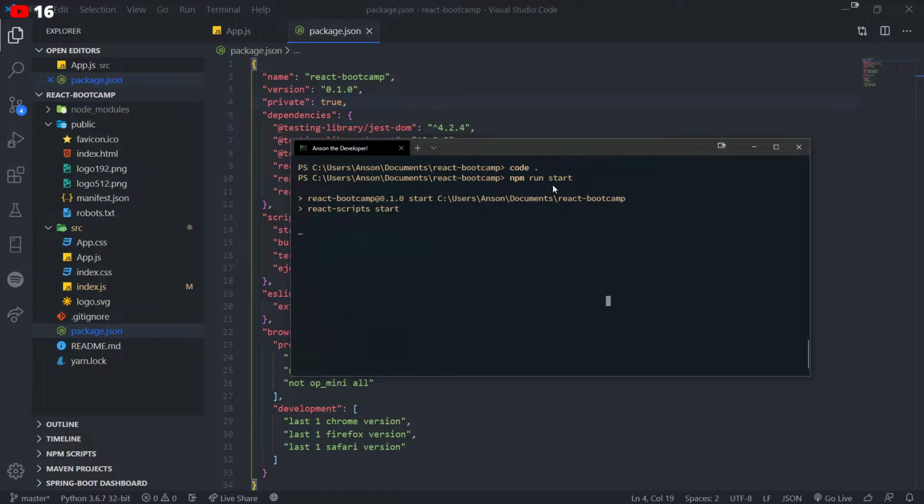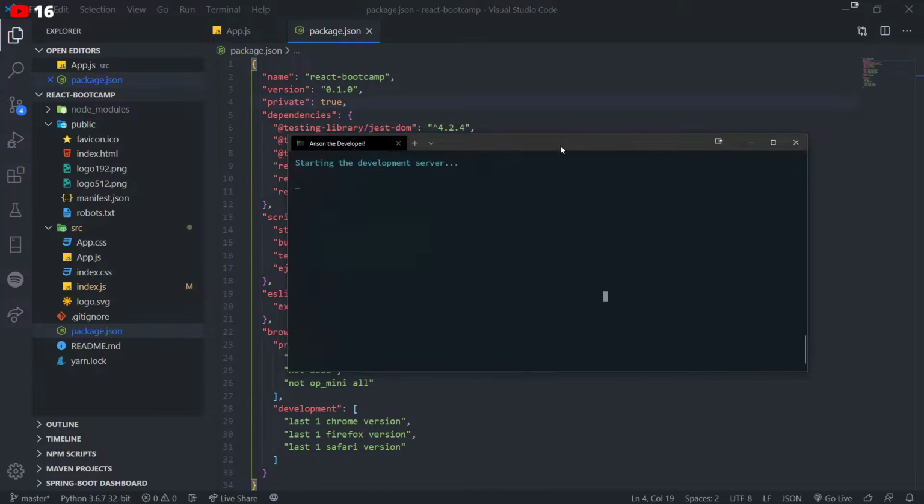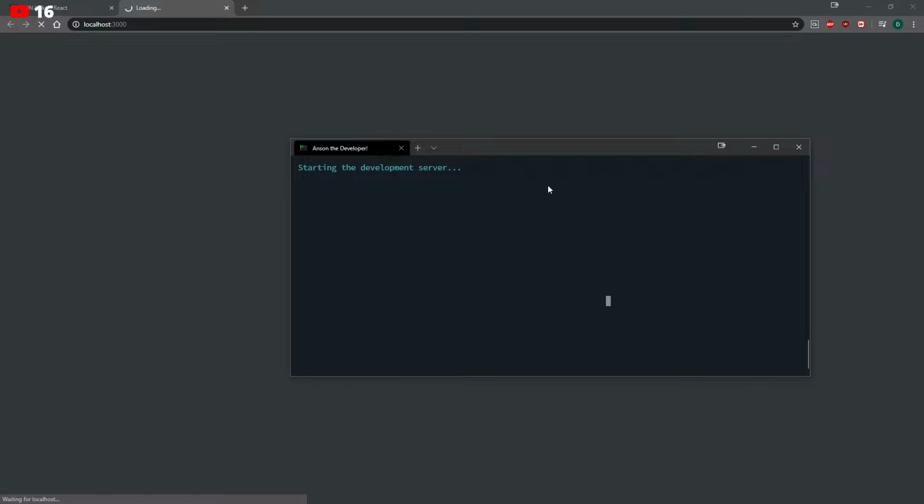Alright, so hopefully it's npm run start. Okay, there we go. So it should take a little bit of time to load up for the very first time. I'll be right back real quick.